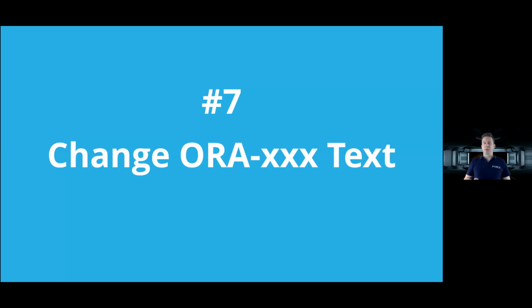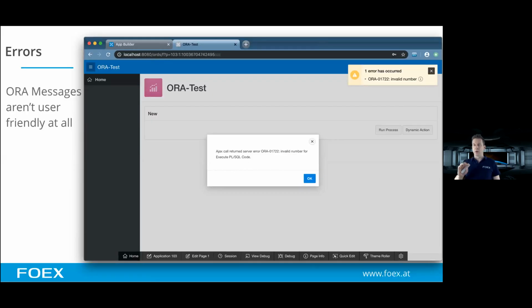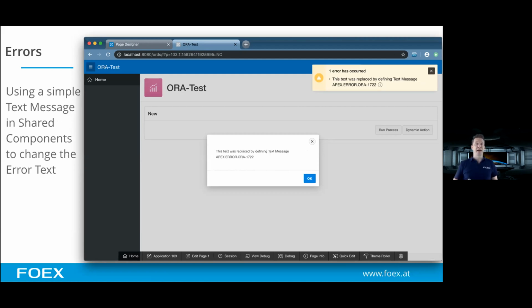But if it's just about changing the text of an Apex message, that's even easier. On this screen, you can see two examples. The pop-up in the middle, that's from an Ajax call, like, I don't know, execute PL/SQL code, dynamic action. And the other thing on top there is from process page submit, throws an error, something like that. And it's really nice. So instead of an Apex error, you would like to show a better, more user-friendly message. And you can actually achieve that simply by defining a text message.